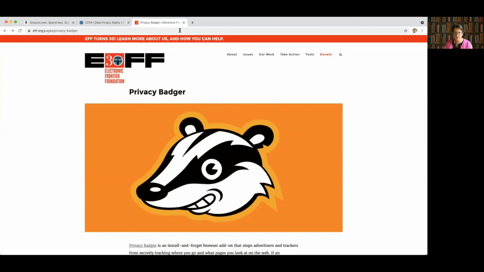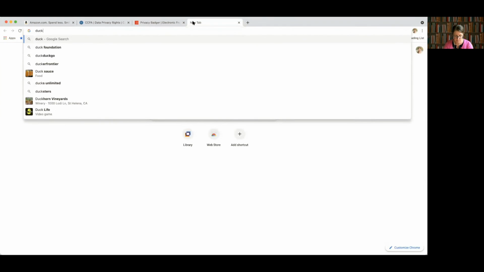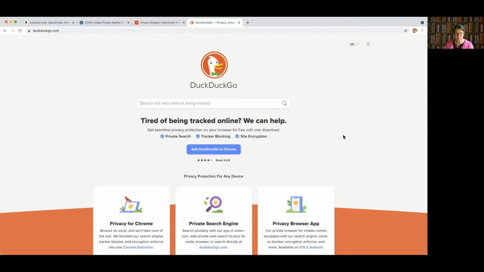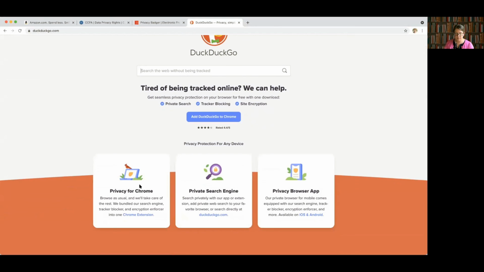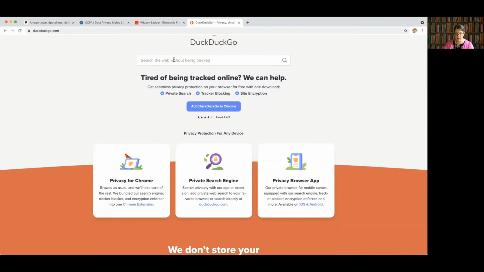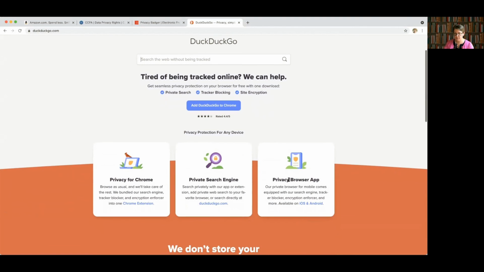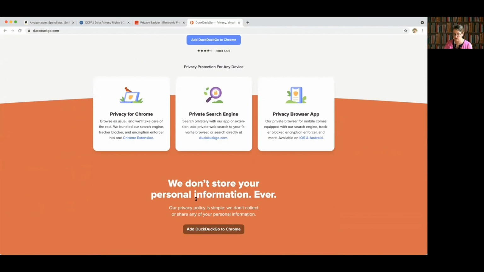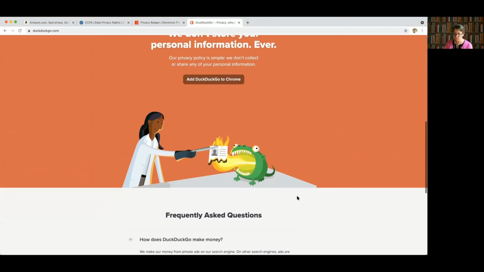All right, and then we have DuckDuckGo. It's just another browser setting. You can search the web without being tracked. It's kind of like plugins for your existing browser. So you would add it to Chrome, or you would add it to another browser you might be using. So that's something to look into also.